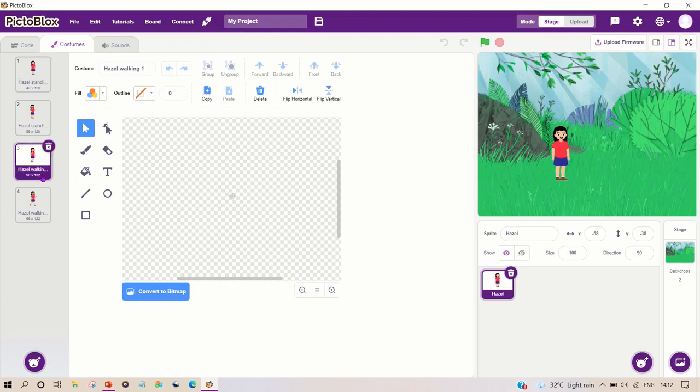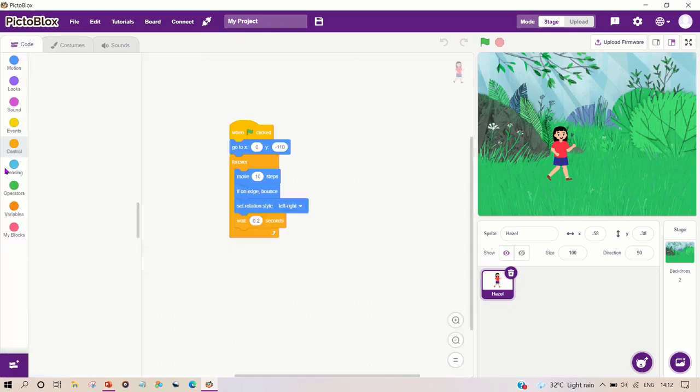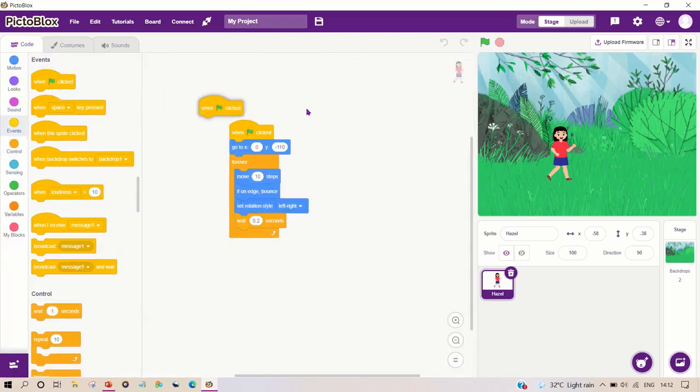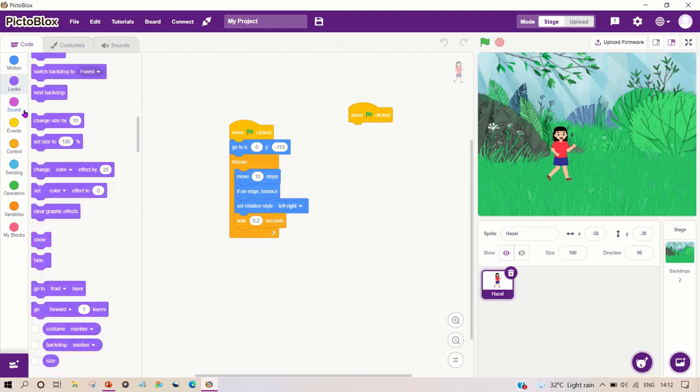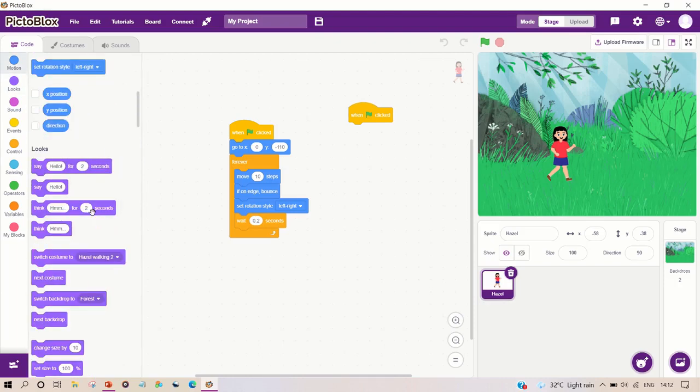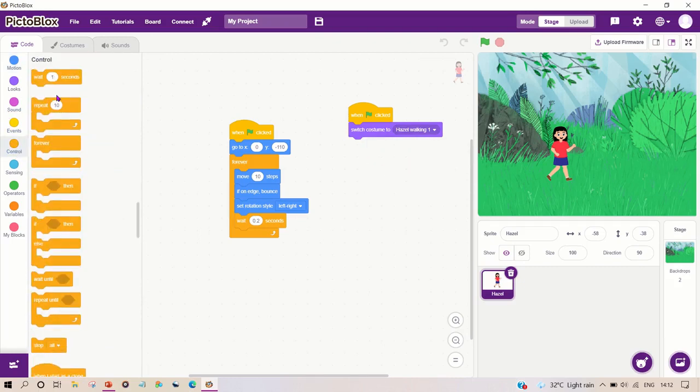Now let's go to the costumes. So Hazel is walking in Hazel walking 1 and Hazel walking 2. So go to code and then drag and drop when flag clicked, then looks and switch costume. We are going to just drag and drop switch costume to Hazel walking 1. And also add forever from the repeat block, and we are going to keep switch costume to Hazel walking 1 in it.